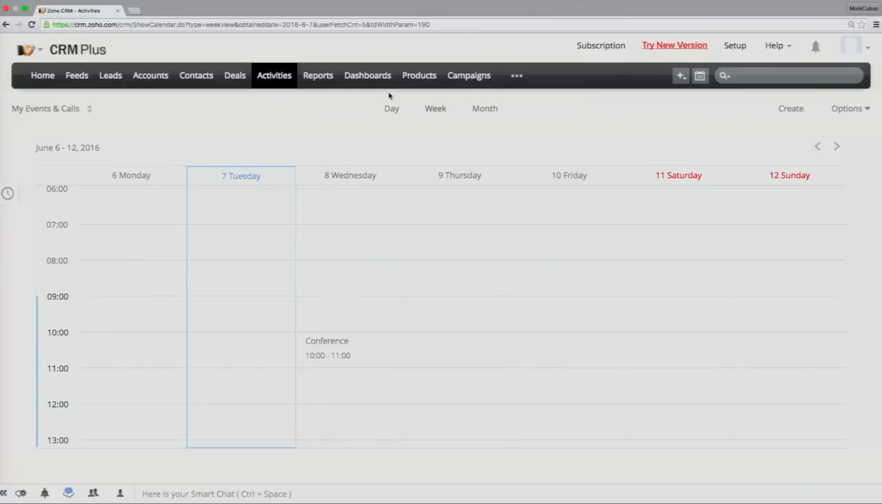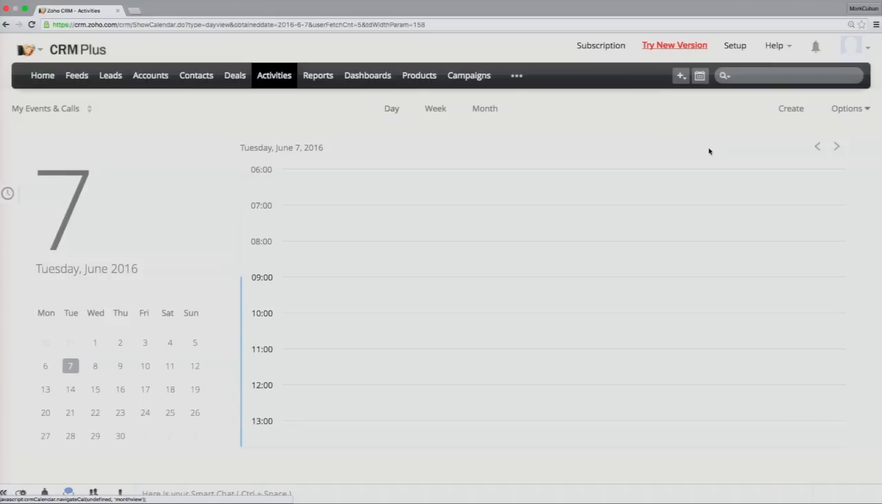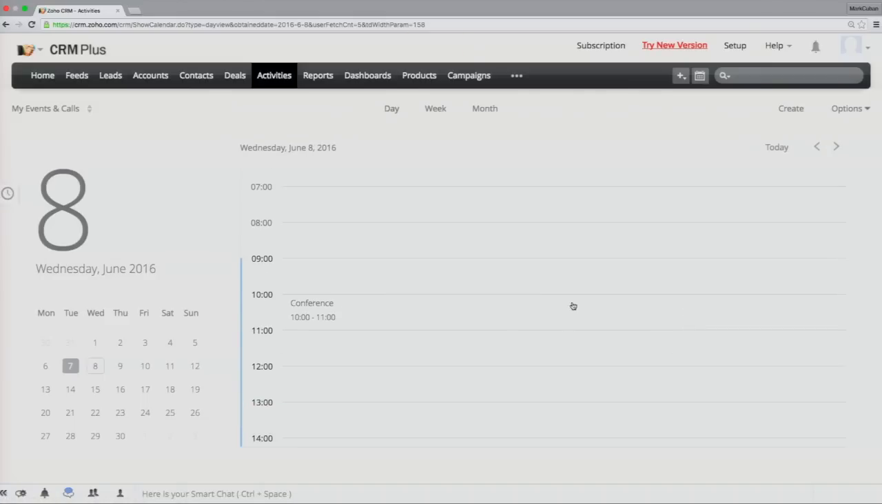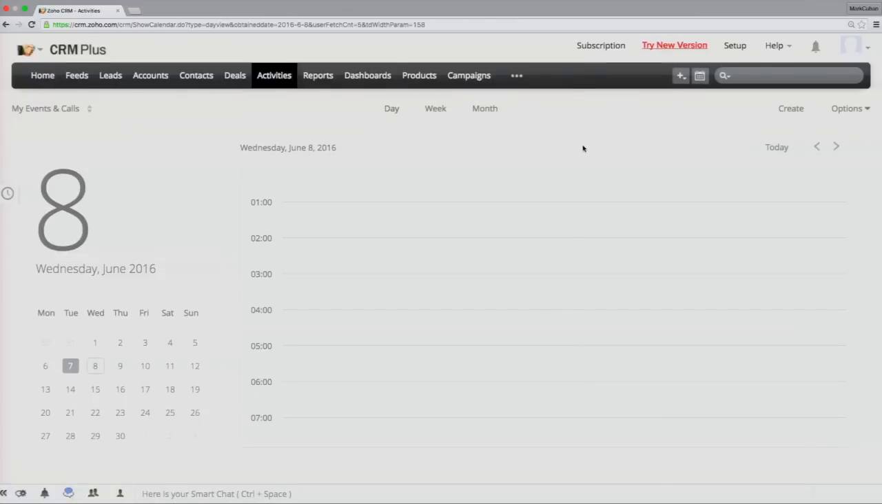I can do the same if it was today. So let's flip over to tomorrow, and we can see our conference call. It's zoomed in a little bit more, and again, I can change the time. So there are some ways to interact with the calendar, and in later sessions, we'll talk about integrating this calendar with Outlook or Google as well.